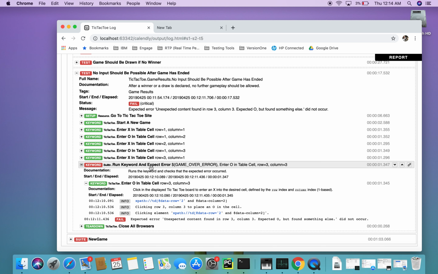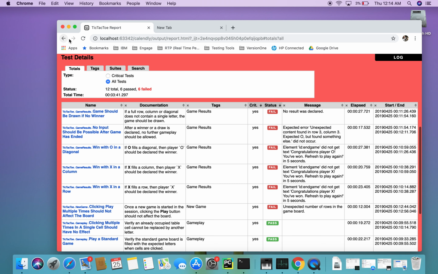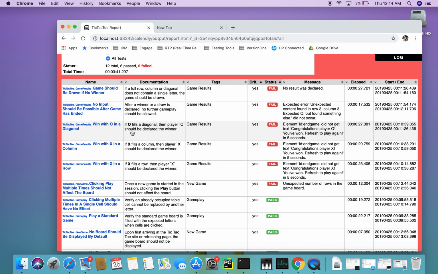I expected there to be an error, and there was not an error. We successfully entered O into the cell. So that's why that's a failure. All right. And these 3 tests all failed because the wrong winner was declared. We expected O to be declared the winner, but X was. These 2 tests, we expected X to be the winner, but O was declared the winner.